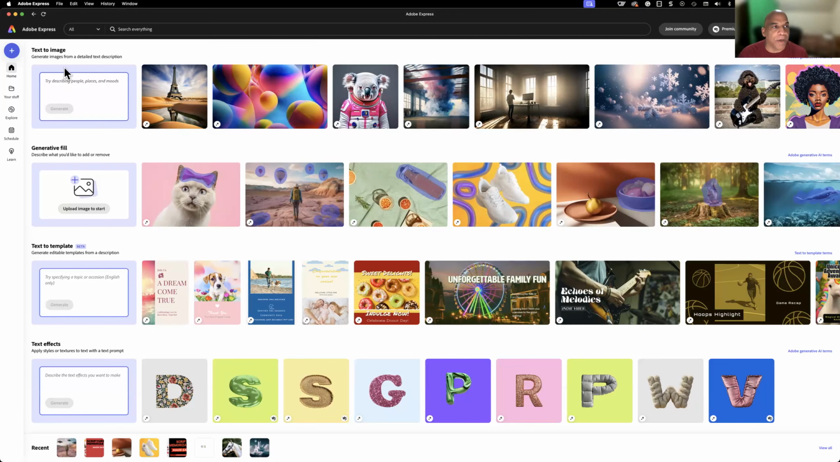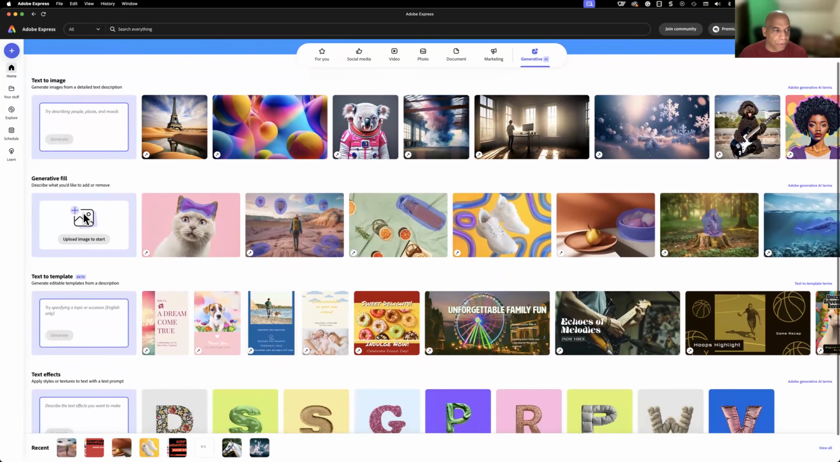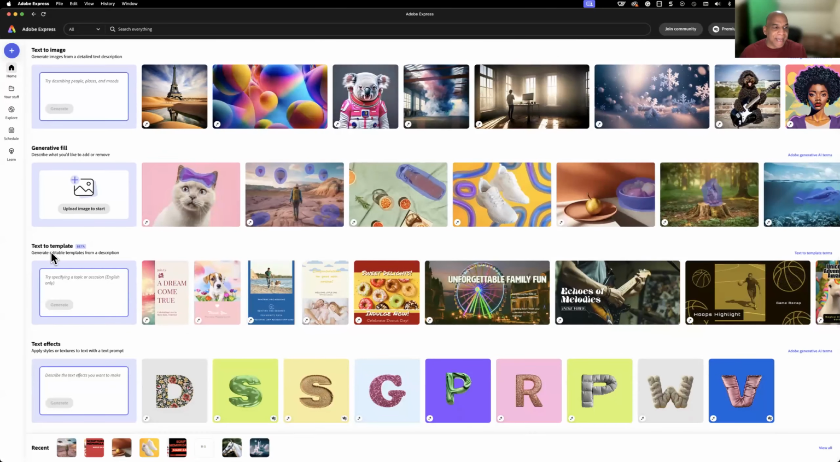The first one we're going to be talking about is text to image. Okay, literally text to image. How cool is that? And then generative fill, which is similar to what you do in Photoshop. If you have the newer version of Photoshop, you can do that. And then text to templates. Okay, how you create little templates of things for a different occasion. We'll look at examples of that. And then text effects, where you can take text and add, as the name implies, various effects to that text just by prompts.